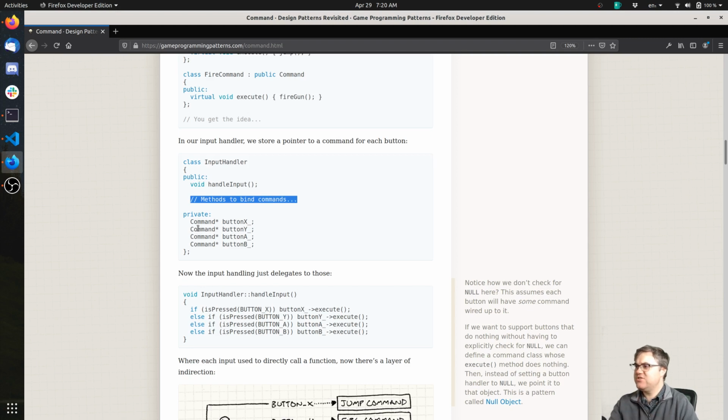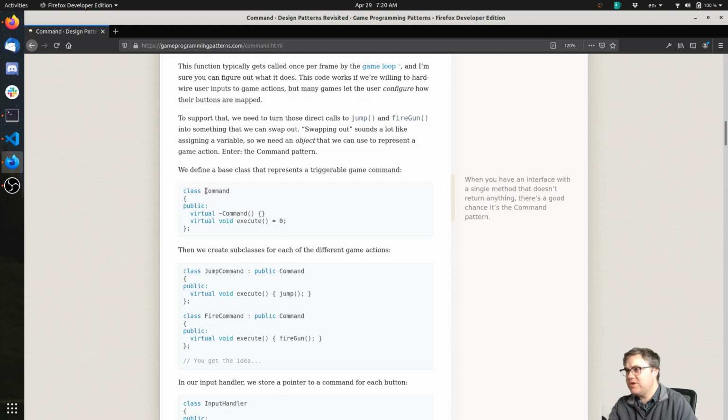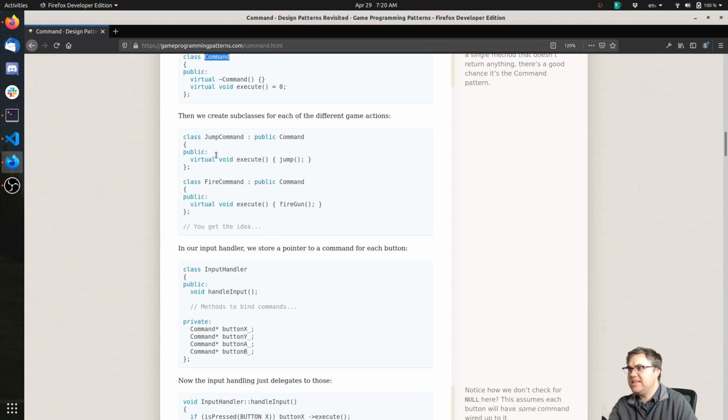I do think it's interesting. He has private and then the command type, so button X, button Y, button A, and button B. So it sounds like we're going to be able to pass in the jump command. And because that's a child of the command, because it extends it, we can now assign, that's what he means by binding. Okay, we're going to assign this jump command instantiation of a class to button X, let's say.